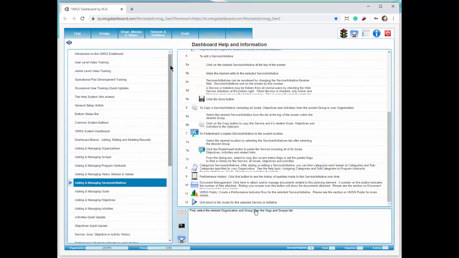In addition to the help topics for each subject, there are training curriculums up here. So we've got the user level training, administrator training, operational plan development training, and then the occasional user training. These trainings are a sequence of modules that you can go through. I do recommend everybody go through the user level training to start with. It gets you through all the clicks and all the different things that you're going to do to enter and create plans in the system.